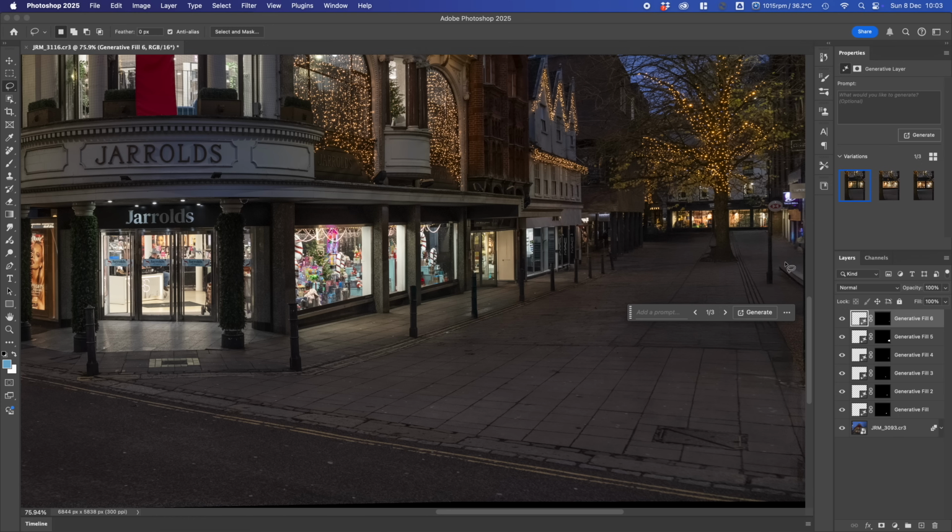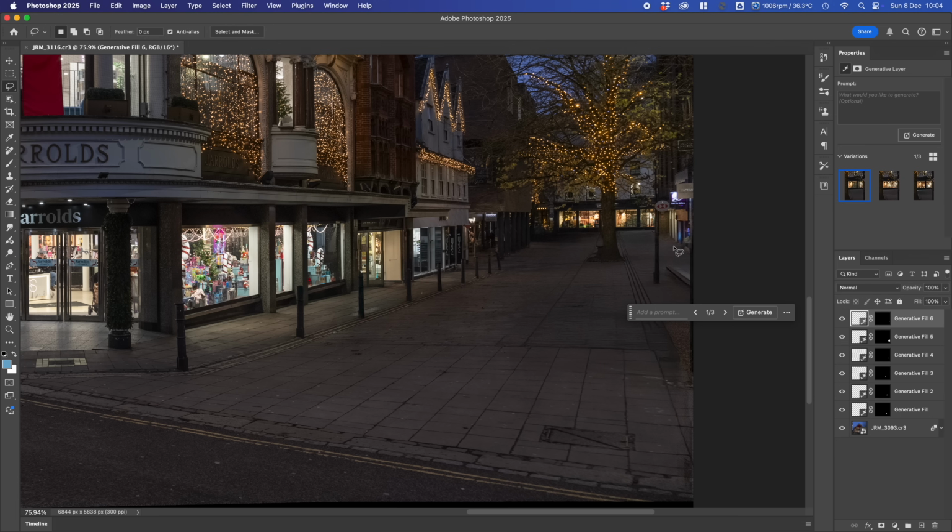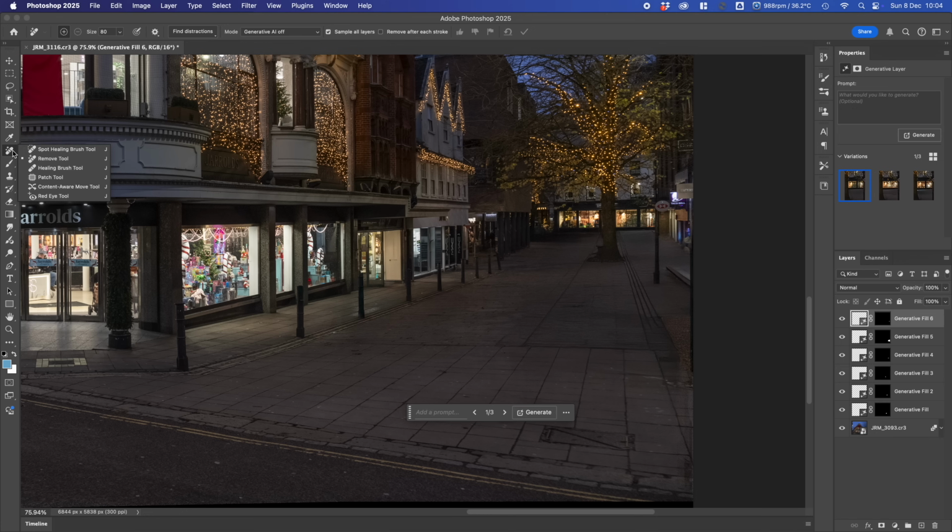Now there's a bit of a step showing here, and quite often you have to be a little bit careful when you're right on the edge of an image to make sure that you don't upset the edge. Where we did that generative fill, there's a little bit of line here. So let's go and select the remove tool. You can do that by pressing J, and if you go into the remove tool, you'll find it's the spot healing brush, and then you've got different options in there. So in this case, we're going to go with the remove tool.